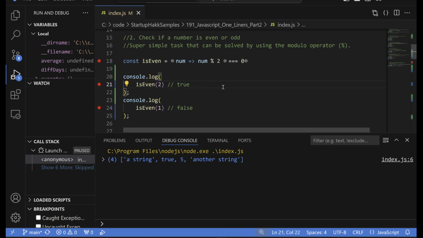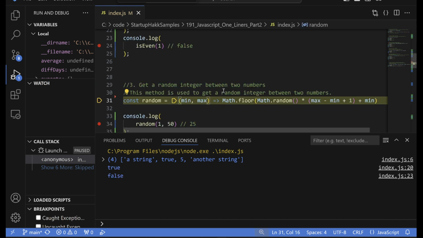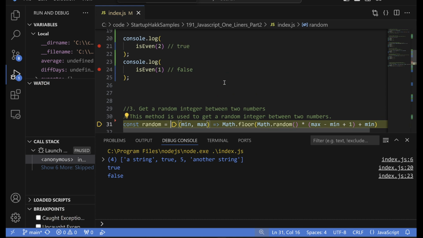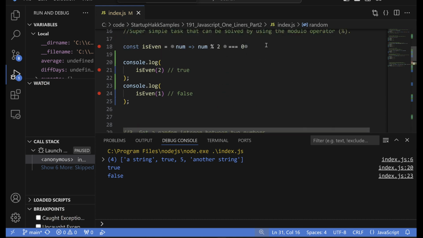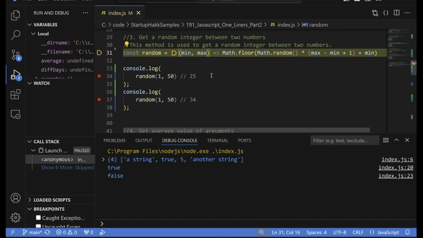Let's check out what our results are here. We can see that 2 is even is true and 1 is false, as we would expect. So pretty simple one here, but just don't forget this modulo operator. It's something that I've seen people forget before. So let's jump into this next one.